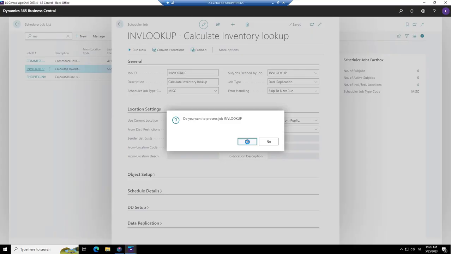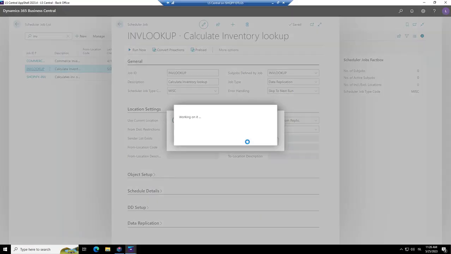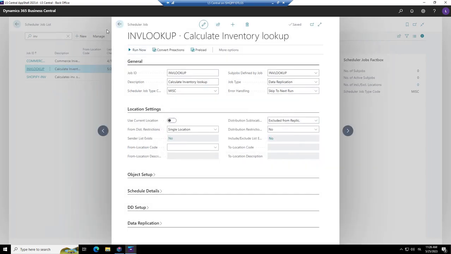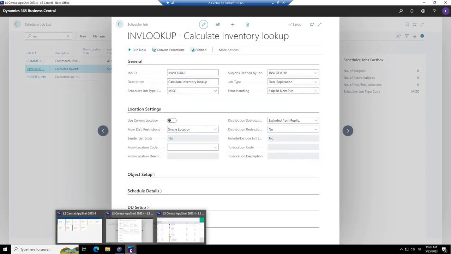It does not take that much time, so we can wait. But remember, it's going through all the different retail product groups we have in the solution. And now it's done. We press OK. And now let's go back to the POS.